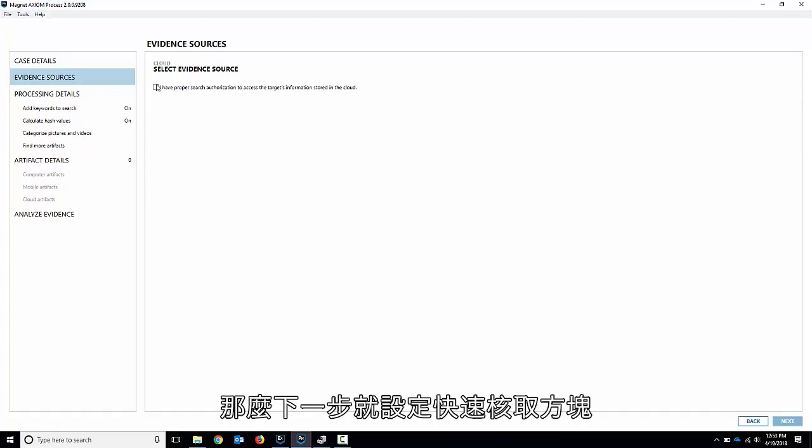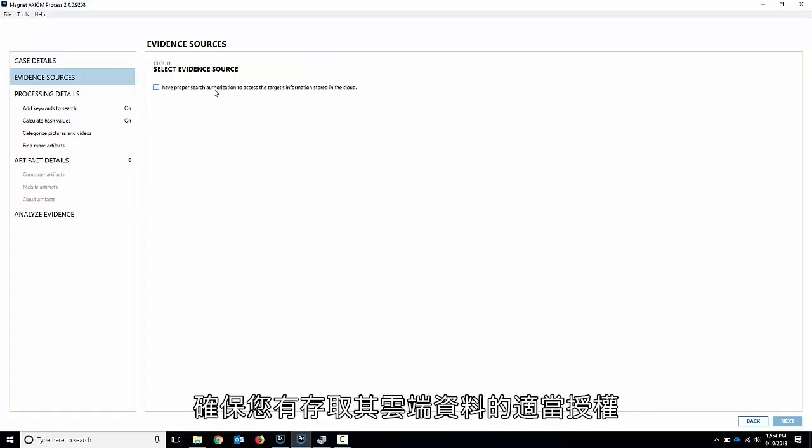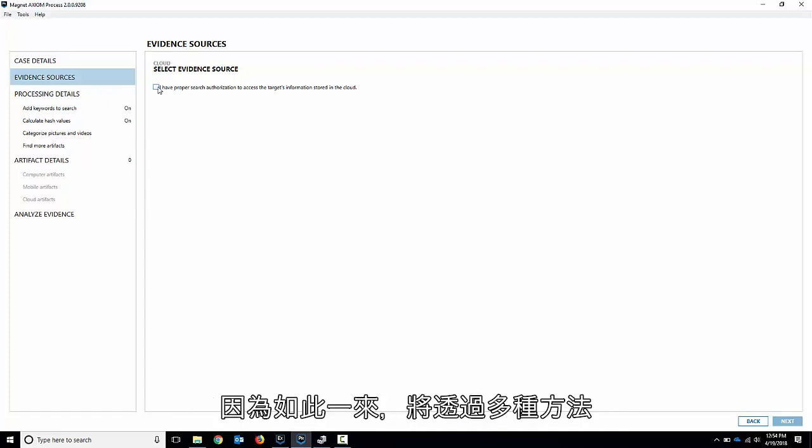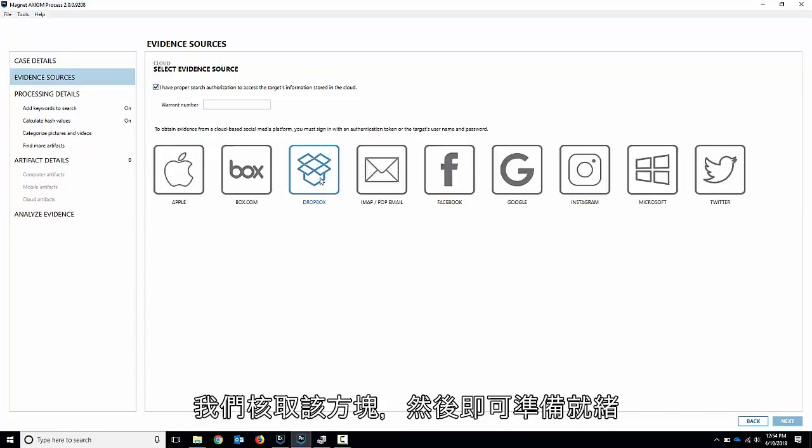The next step is just a quick checkbox. It's a bit of a gut check to remind you to have proper search authorizations. You're going out to get cloud data. This isn't the same as just getting stuff off of the user's computer or phone. Make sure you have proper authorization to access their cloud data, as you'll be authenticating through various methods that way. So we check the box and we're good to go.